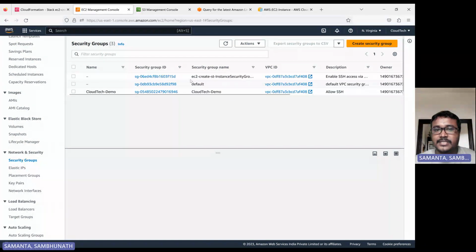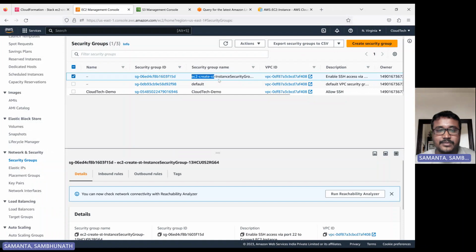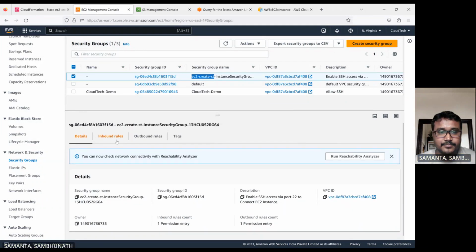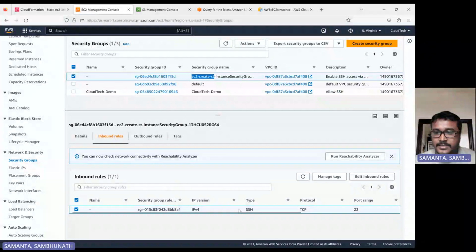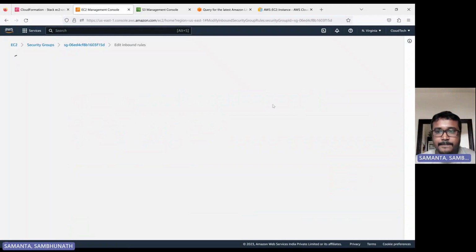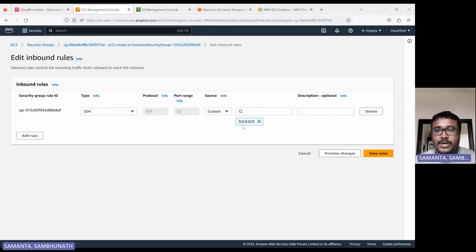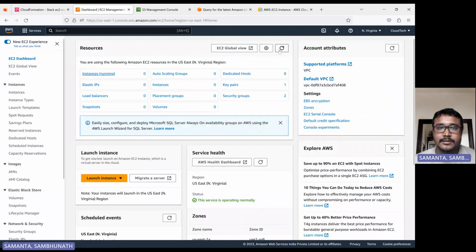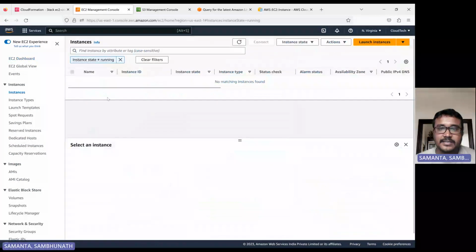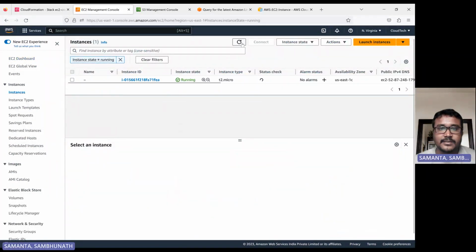EC2, this is our stack name, right? By using this tag name, the security group is created. And if you go here, see, SSH and the port. If you go here, the IP range, this is the IP I specified there, so it is taking it. So we are good here. Let's see now whether the instance is running. Checked. Yeah, the instance also deployed successfully.